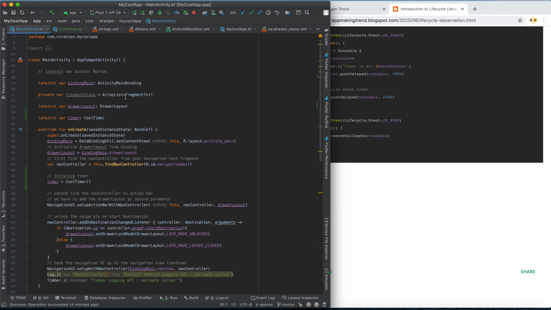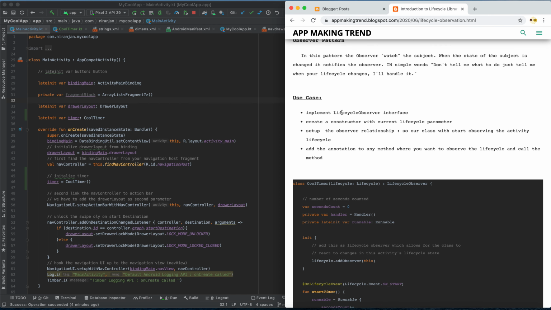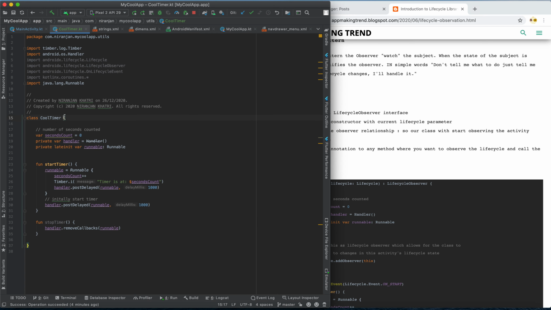Okay, so let's handle this life cycle. How can we handle the use case? First, we implement the lifecycle observer interface. So let's implement the lifecycle observer.